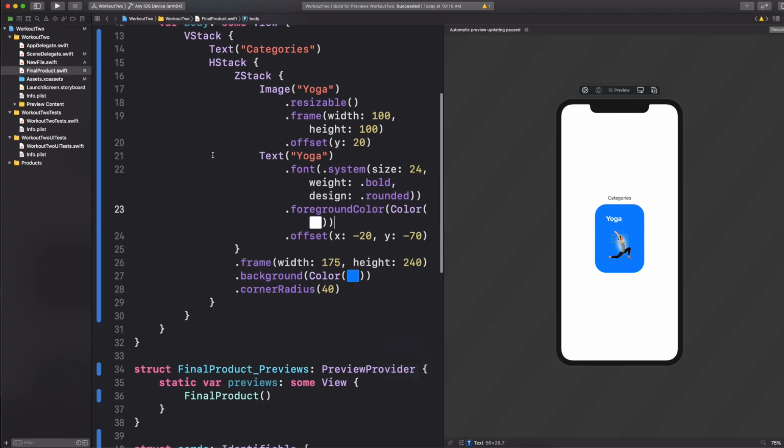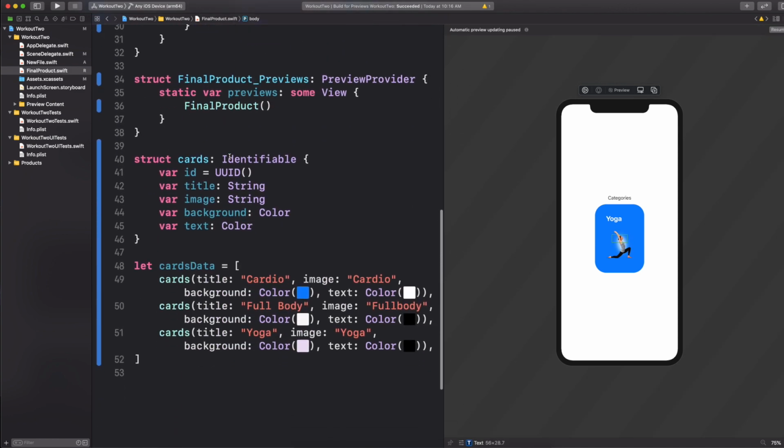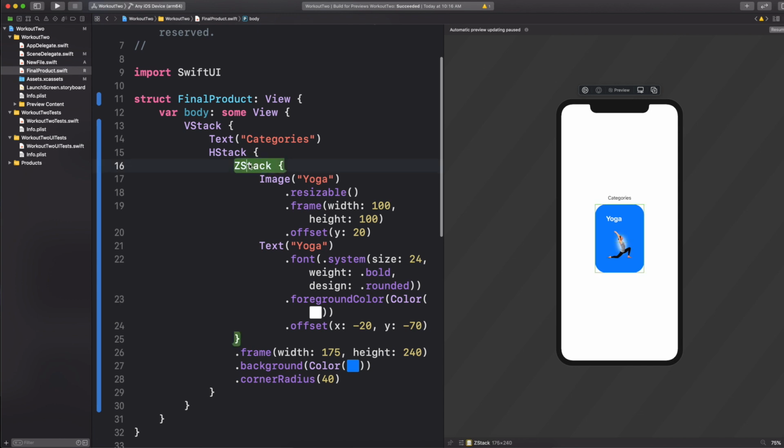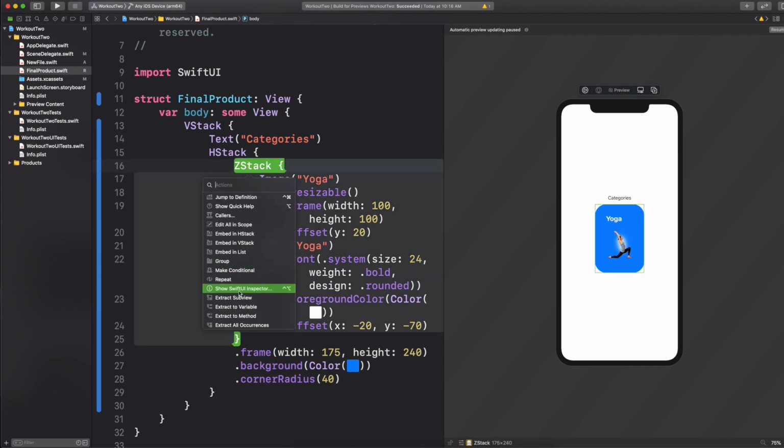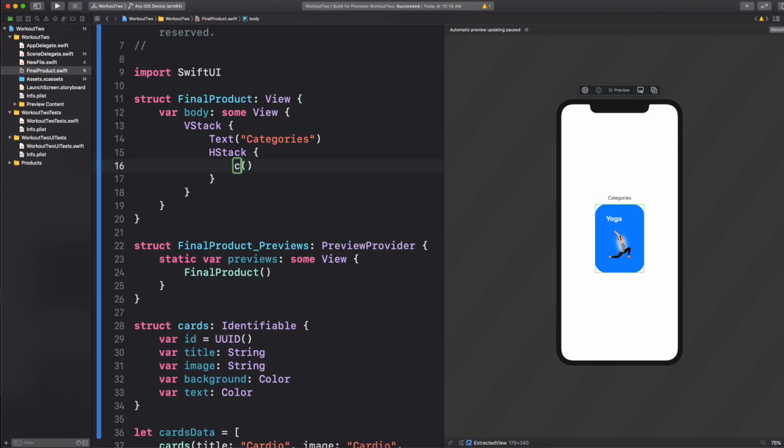Perfect. All right, so now what we have to do is we're going to make this, extract the subview. We're going to name it card.